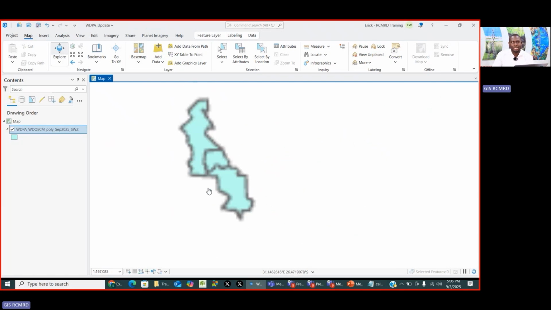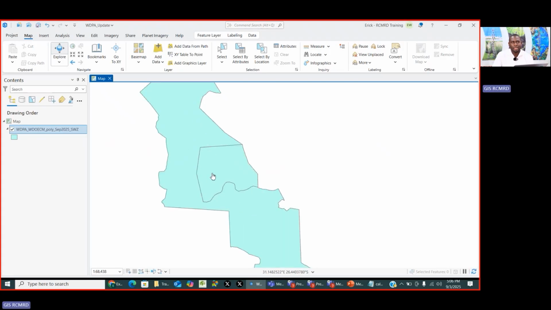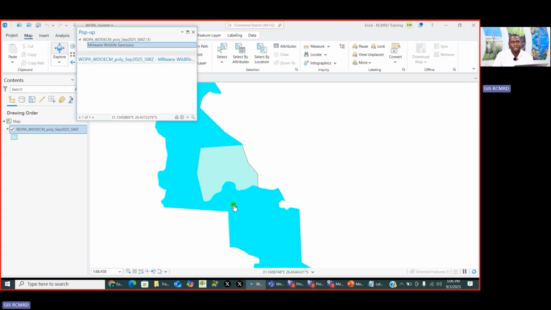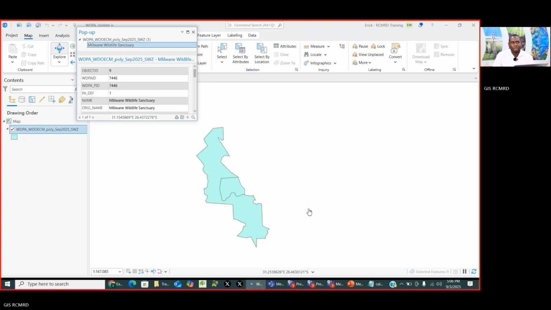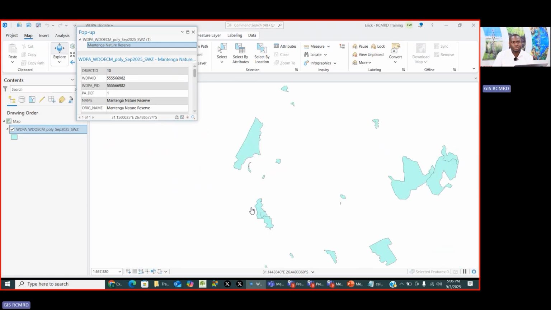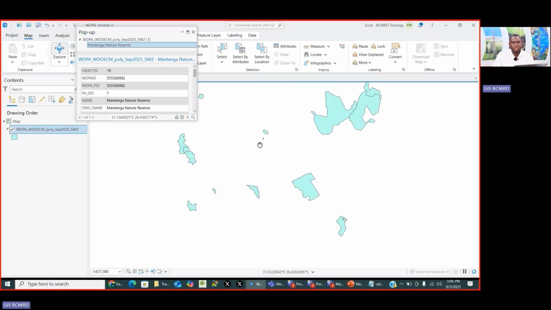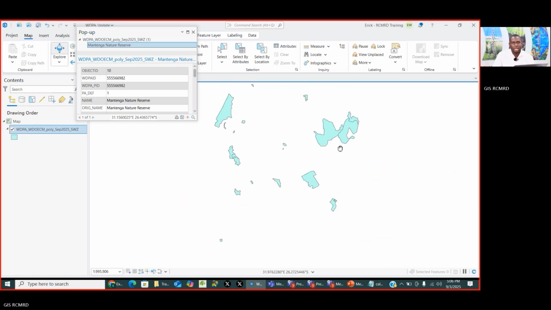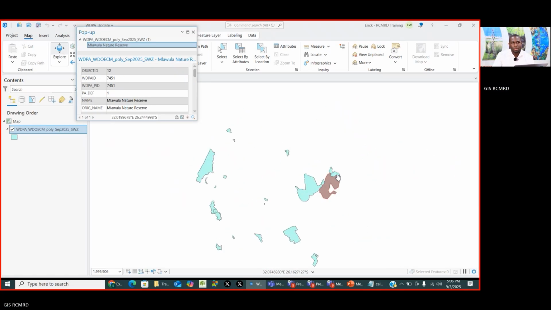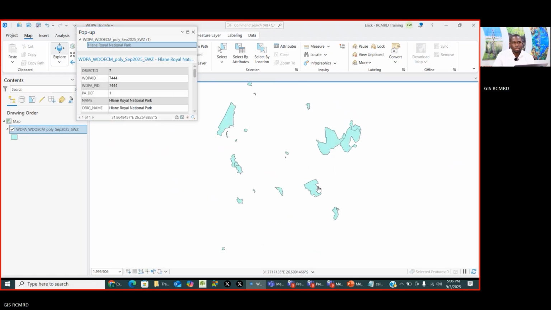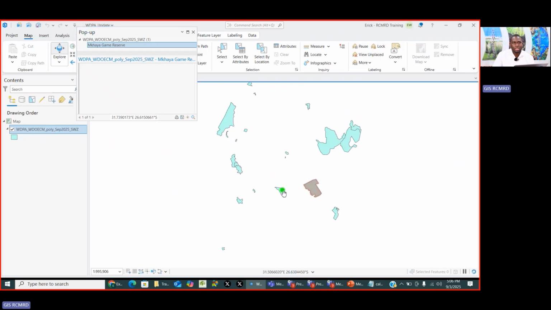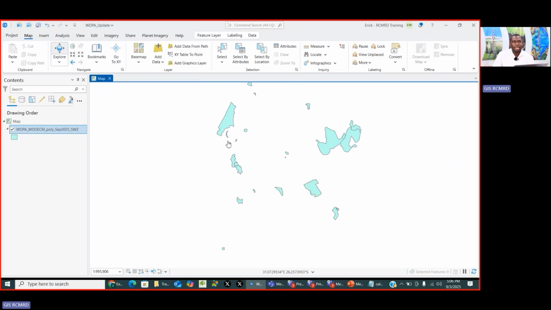And as you can see, let me show you an overlap here. We may have some protected areas which might be overlapping. So to ensure that you don't double count protected areas, we are going to dissolve so that we get one continuous area for all the protected areas.